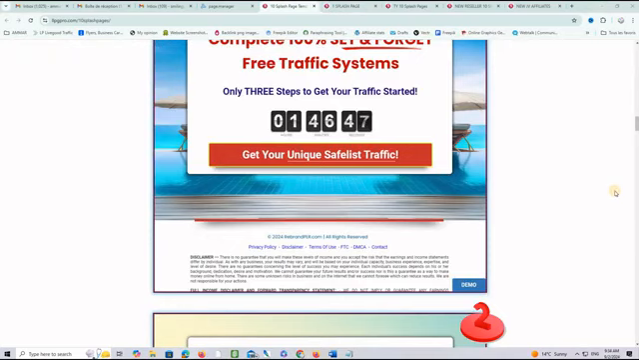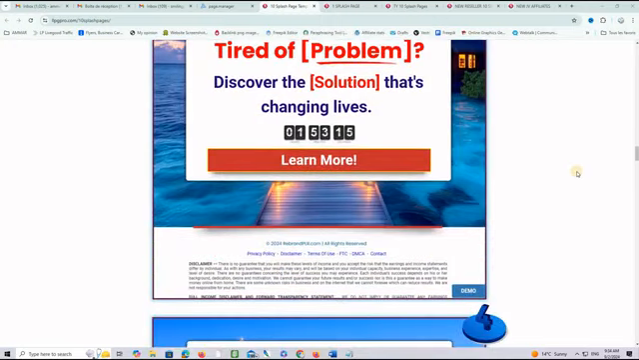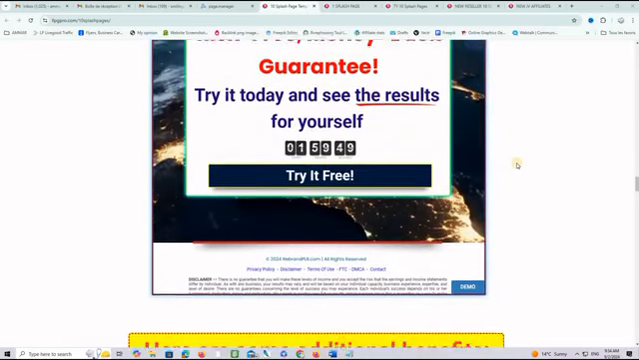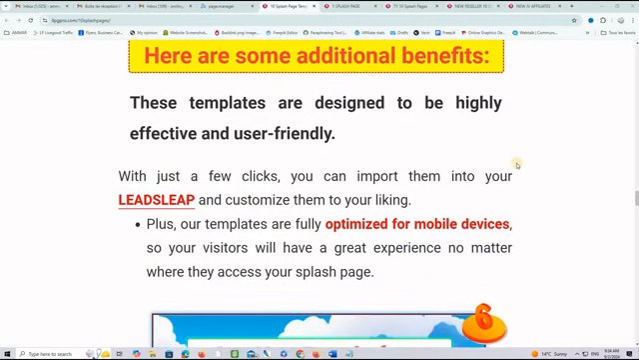So there are exactly 10 awesome splash pages just like these, as you can see here, and all you have to do to use them is copy one share code per page and paste it into your Leadsleap account and start using them. Let me tell you about additional benefits. These templates are designed to be highly effective and user-friendly. With just a few clicks, you can import them into your Leadsleap account and customize them to your liking. Plus, these templates are fully optimized for mobile devices, so your visitors will have a great experience no matter where they access your splash page.